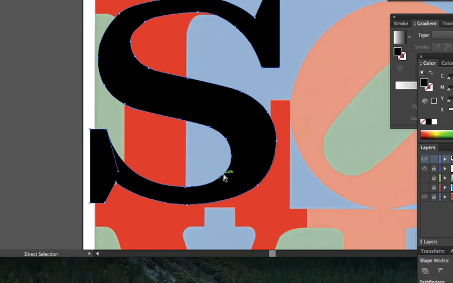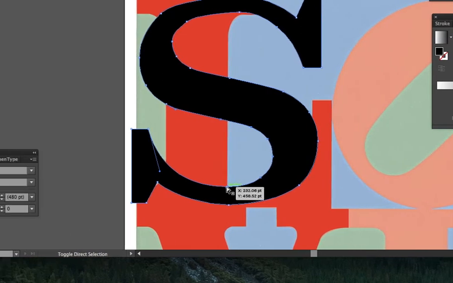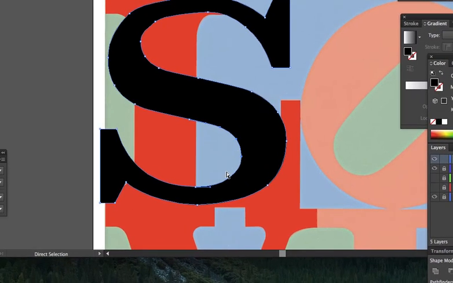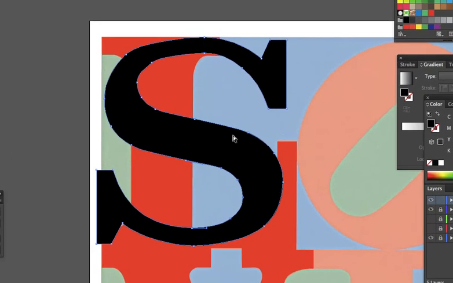All right. I'm going to deselect this point and this point, and now just these points are selected, and we'll arrow over a little bit more to get this a little thinner. Okay.